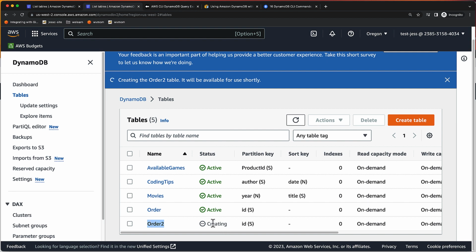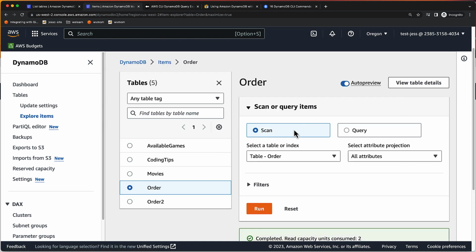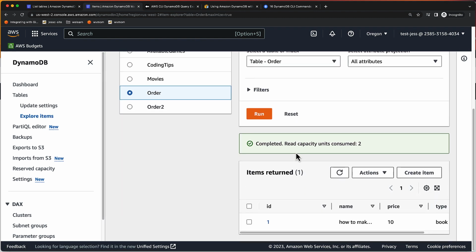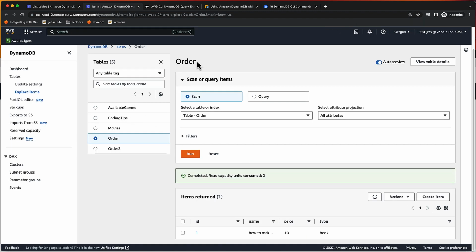It says creating, and while it's creating, we can take a look at the table inside order. The order table is a table that I just created a few minutes ago. If you go to order, as this test_jess user, you can explore the items in this table. I'm going to zoom out. In the order table, you can see that it has these items. ID is the key. It has a name field, a price field, and a type field, and these are the contents. It only has one entry.